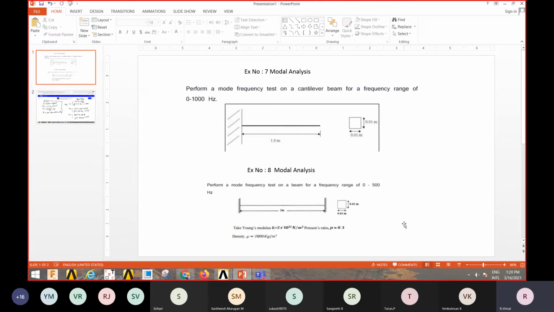So this is how the question will be given to you in the exam. Perform a mode frequency test on a cantilever beam for a frequency range of 0 to 1000 hertz. Okay, so this is how the question will be given to you in the exam.